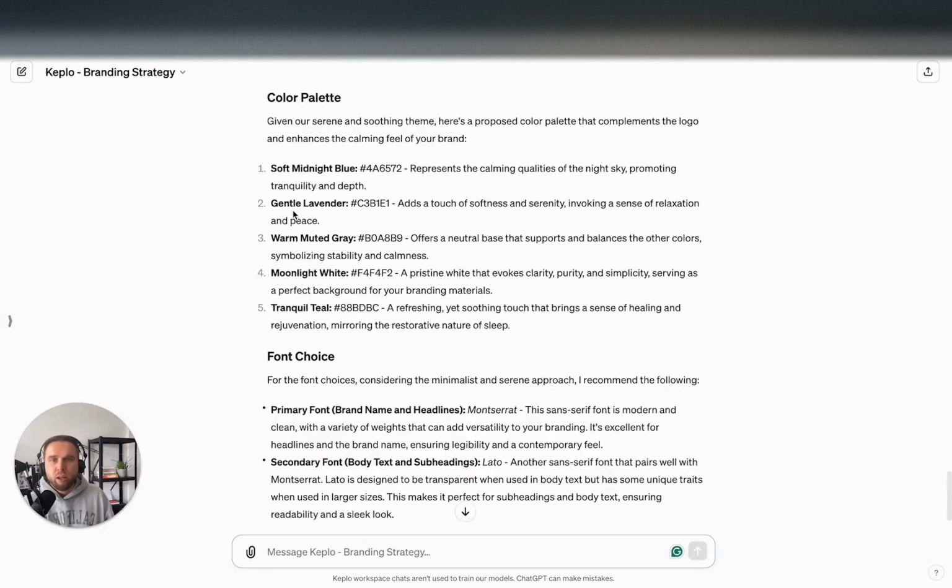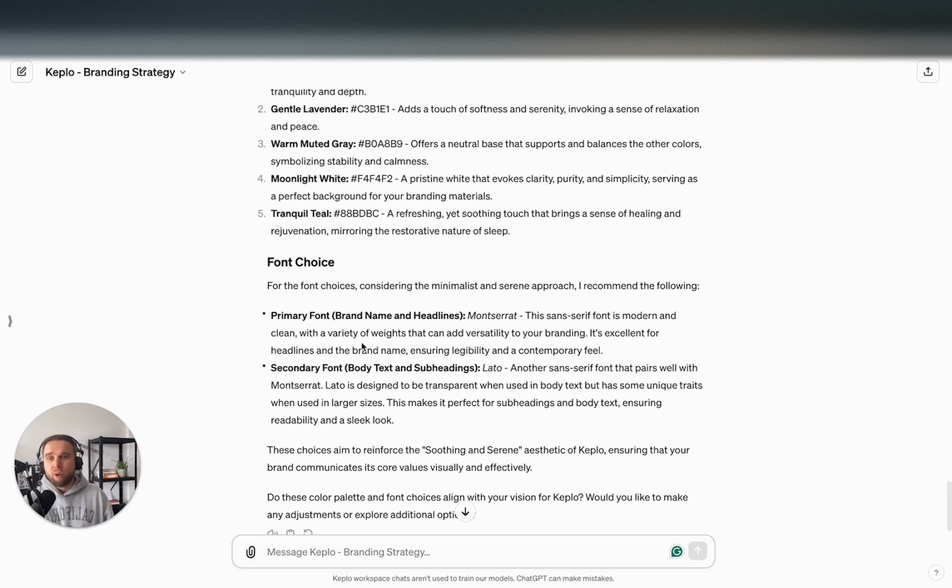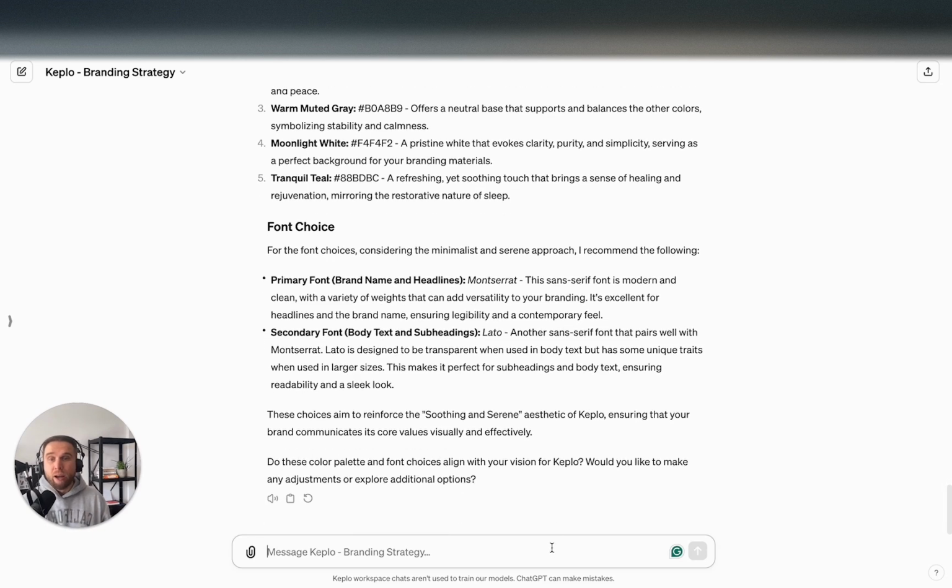So we have a gentle lavender, warm muted gray, moonlight white, tranquil teal, and then we have the font choices. So it's also based on the aesthetics feel. It's going to give you the exact font names that you should go with. So we have a Montserrat and Lato, and it's going to give you a full-on description why you should be choosing these fonts. Okay, I'm happy with that.